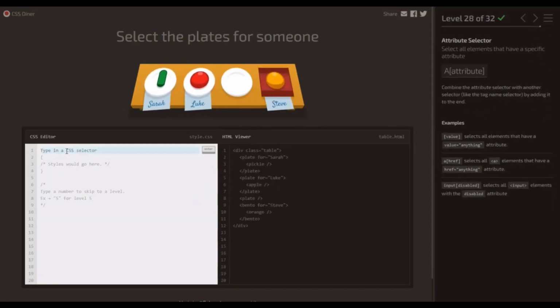Number 28. Now, this is pretty similar to the last one. Select the plates that are for somebody. We're using the attribute selector that selects all elements that have a specific attribute. Now, before they were just attributes that were named, the difference here is the subtle difference that we may not have picked up on is Steve ordered a bento. So Steve, we don't want to include. So they're both plates for Luke and Sarah, and they're both for somebody. So plate for instead of bento for, and that's the one.